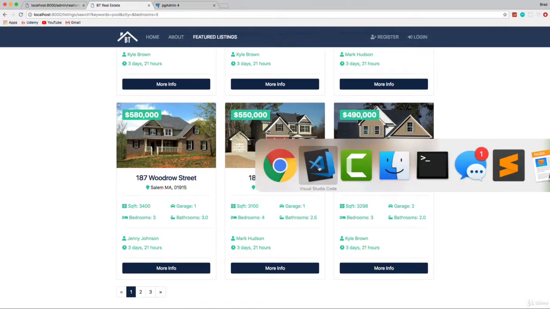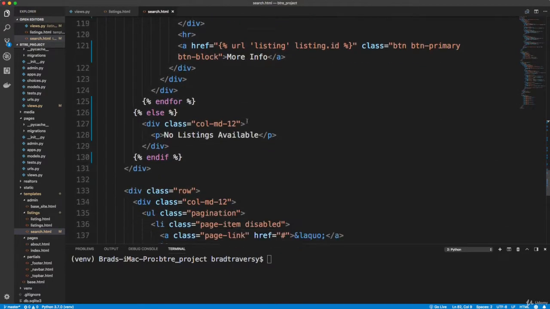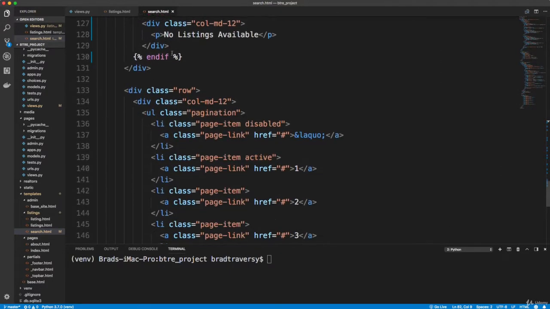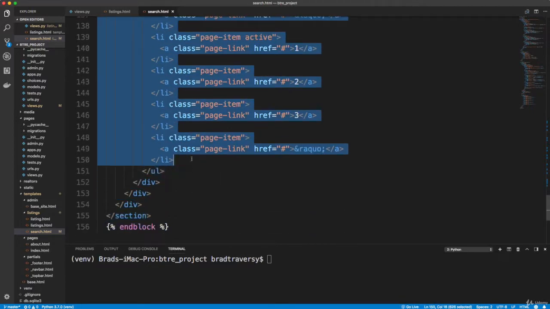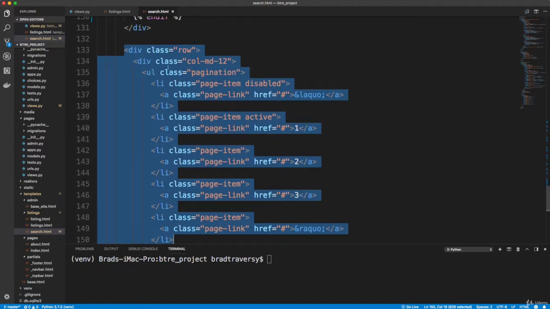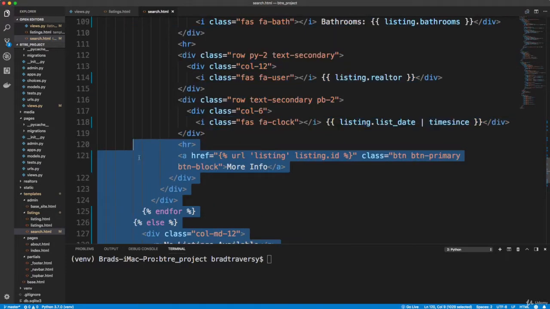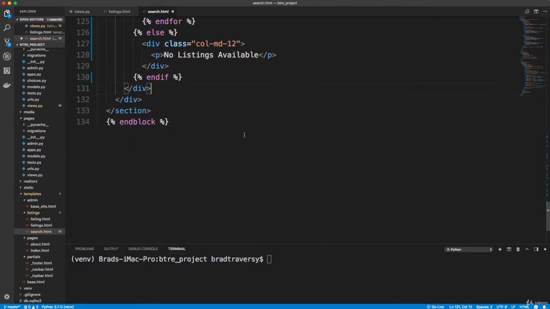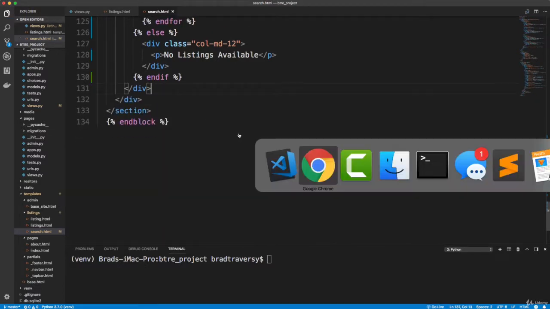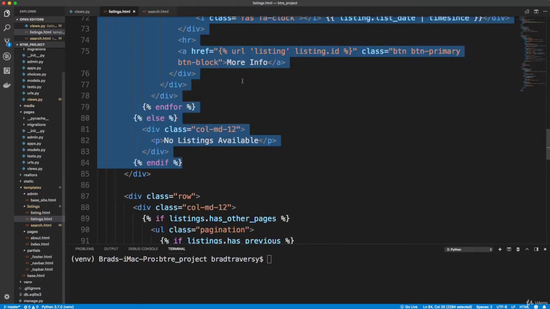Actually, you know what? I'm actually not going to keep the pagination here on the search. Yeah, so let's get rid of this markup here. Where does this end? That row ends here. That may or may not be in your version of the theme because we're not going to use it. All right, so now that we're actually showing listings, let's add some filters.